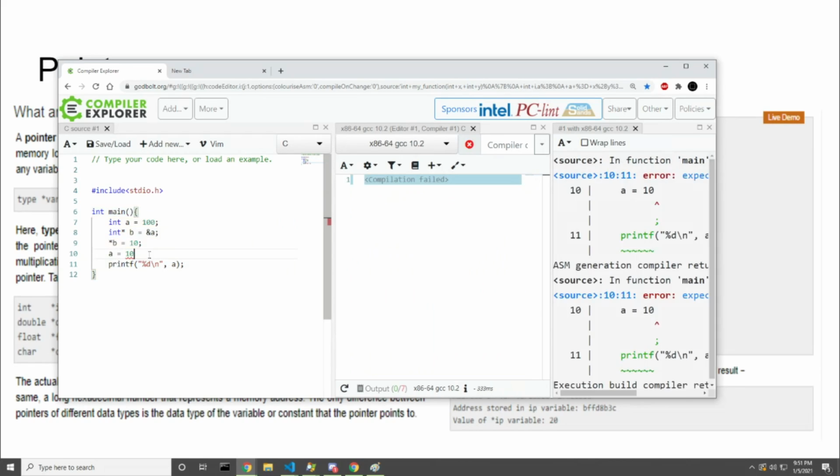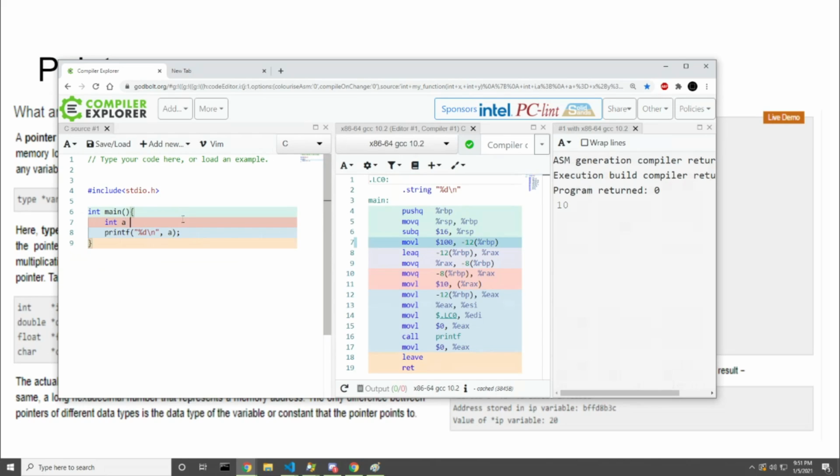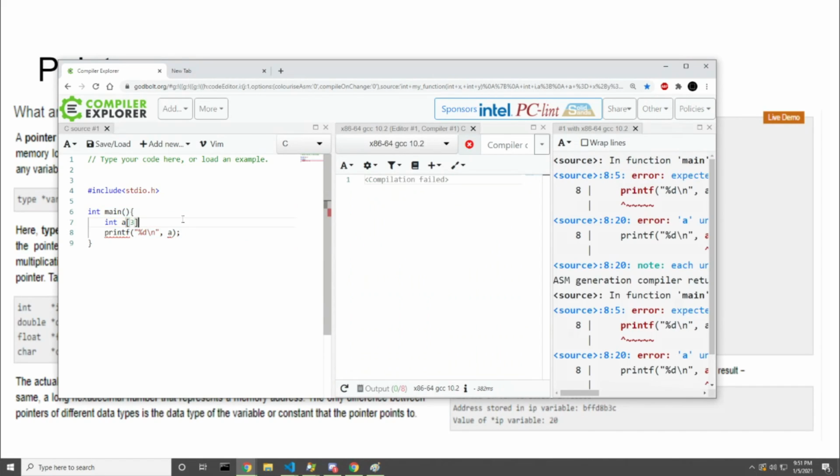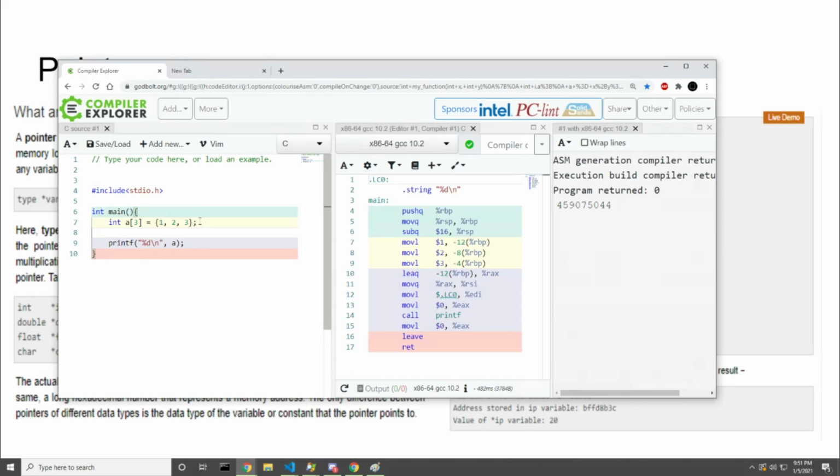But what we see here is this is A equals 10. Star B is dereferencing to A, essentially. Anyway, to continue on with pointers, another interesting thing to note is the fact that arrays are quite literally pointers. When I say int A, let's say we're declaring our array of size 3, and we're saying 1, 2, 3. It's important to ask the question here, what actually is A?